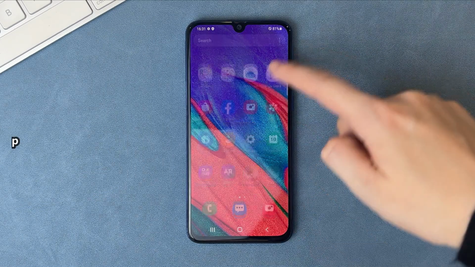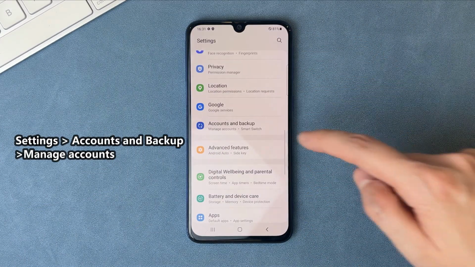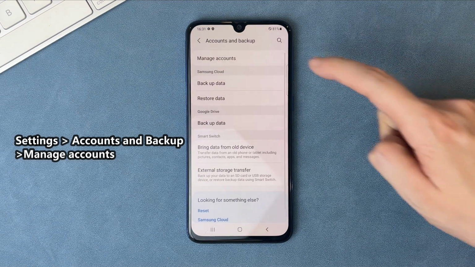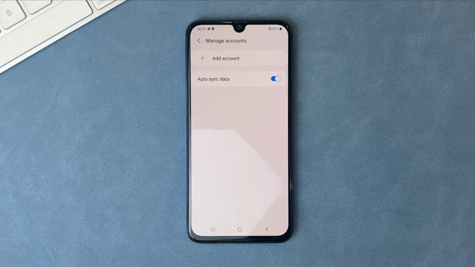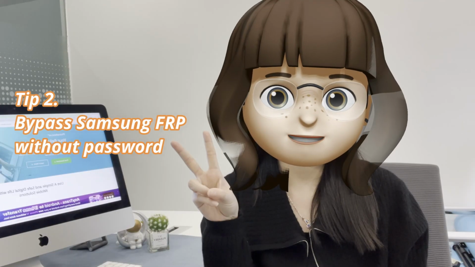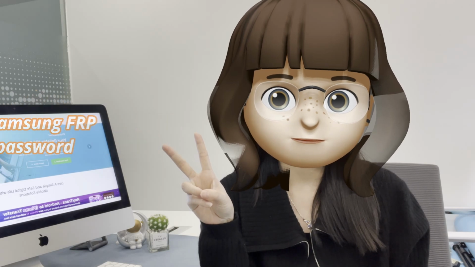You just need to go to settings to find accounts and backup. Then, tap on manage account. If the Google account is signed in, you just need to enter the passcode to log out of it. If you don't know the account and password, please check the second tip.